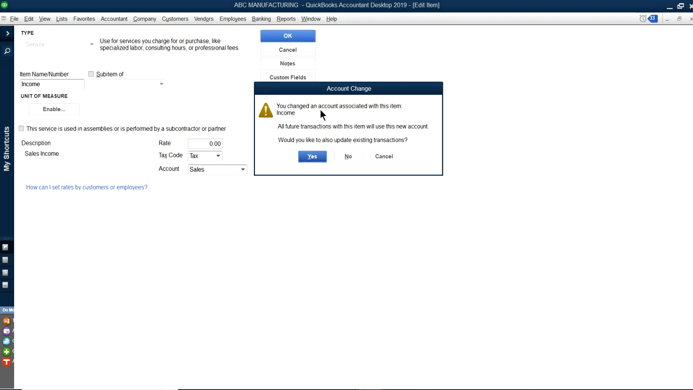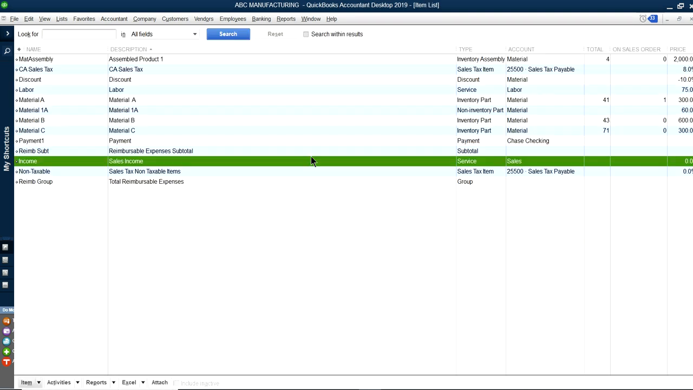It'll say you changed the account on the service item, all future transactions. It says future transactions. Okay. All right. Would you like also to update existing transactions? Okay, let's think about that one. So do you want to also update your existing transactions or prior transactions, or just the future ones? If you say no, then it won't update the $10,000 that went to the wrong account. So you just have to say yes. Okay, and I'm just going to close this.